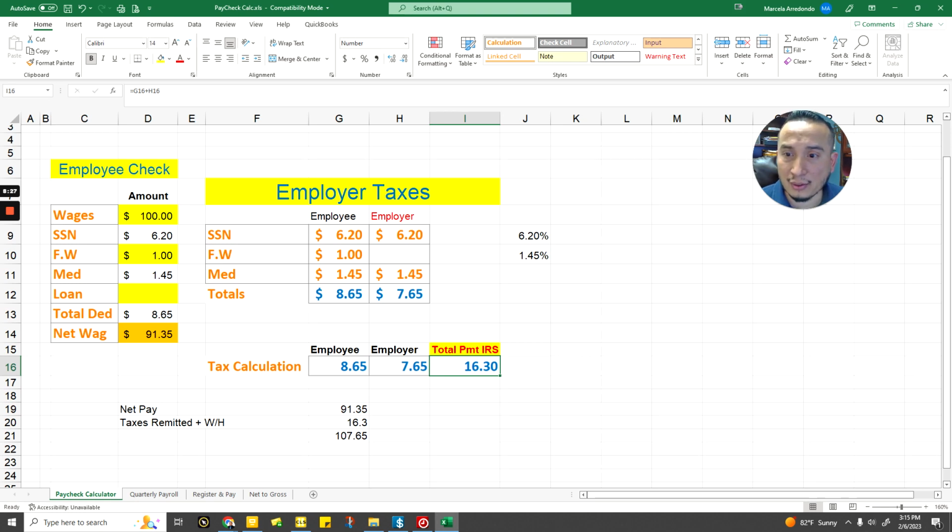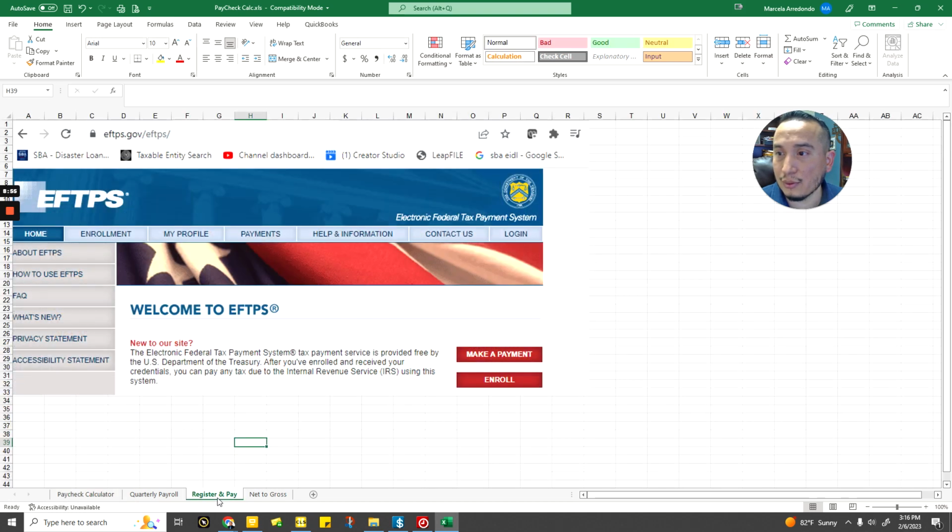The depositing schedules are based on how much you withhold, right? If you withhold $2,500 or less in a quarter, you're a monthly depositor. So you would run all your checks for the employees and send the money to the IRS when the month ends. You would send that by the 15th of the following month. So if I collect $1,000 in January, I have to send that by no later than February 15th. That's how that works. And you would do that through EFTPS.gov once you've signed up.